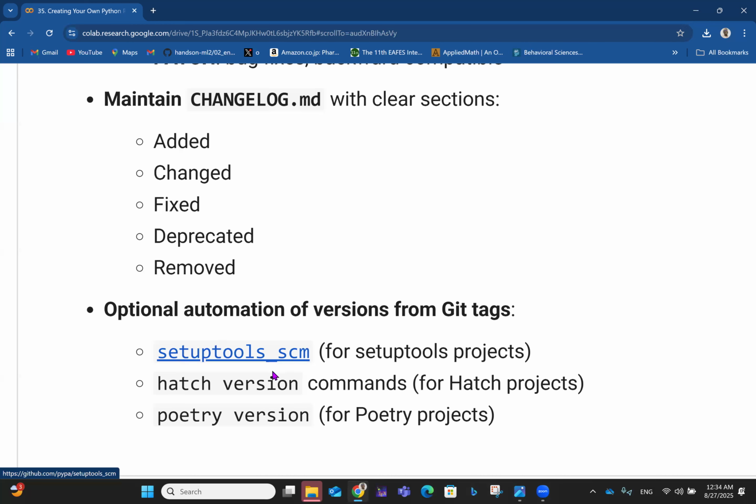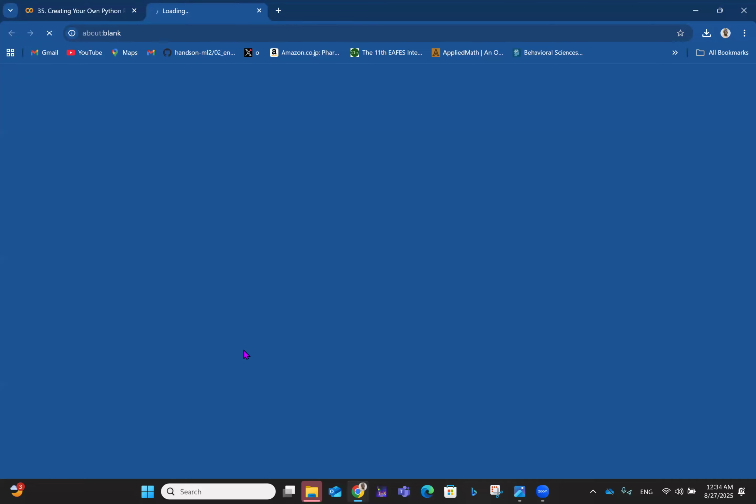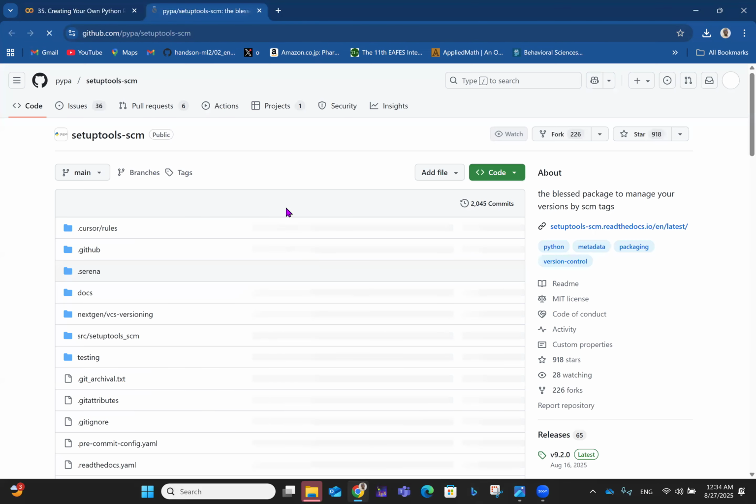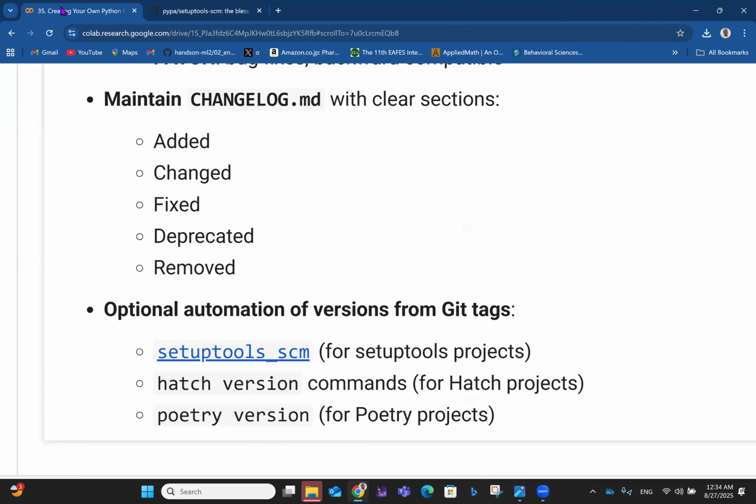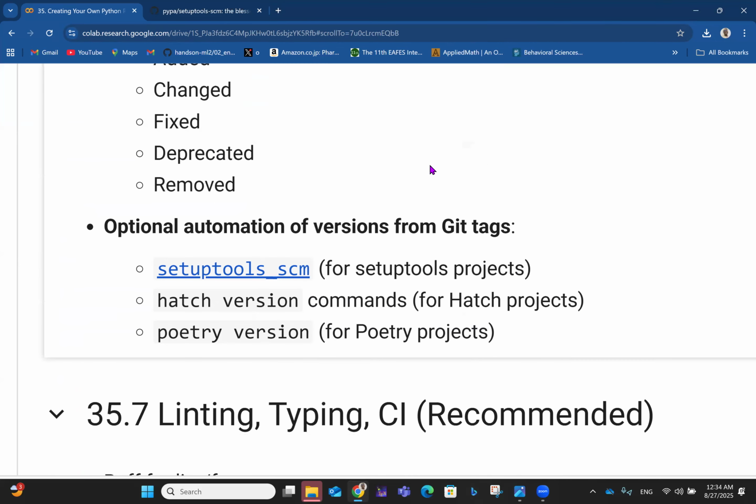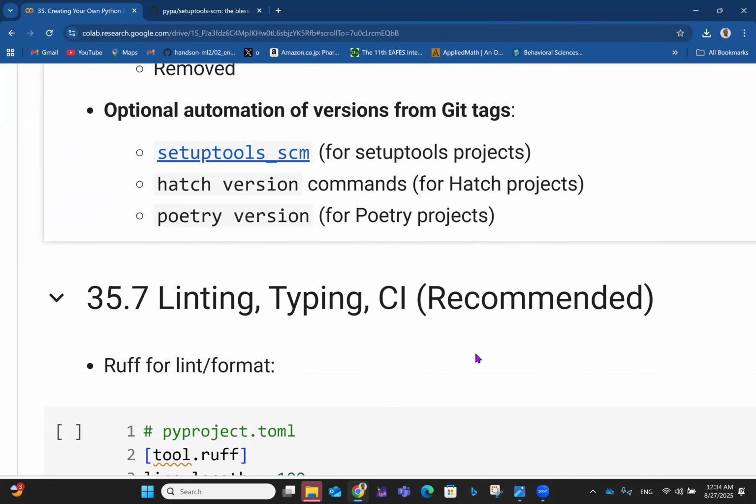So optional automation of versions from Git tags. So you can have setuptools_scm. So for setuptools, I think if we click this, it takes us to GitHub or something like that. Yeah, so it takes us to GitHub, right? So back here, hatch version commands for Hatch projects, poetry version for Poetry projects.